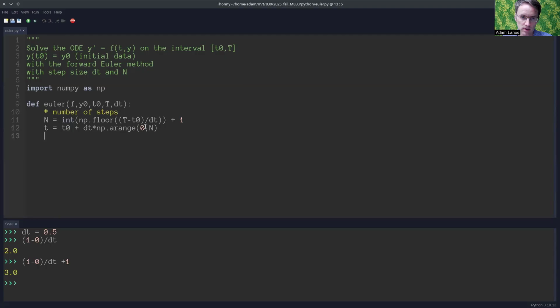Then, let's check if we do something like this. If we go from 0 out to n, in our example above, we had n equal to 3. So let's print this.